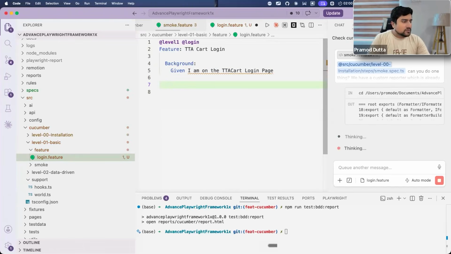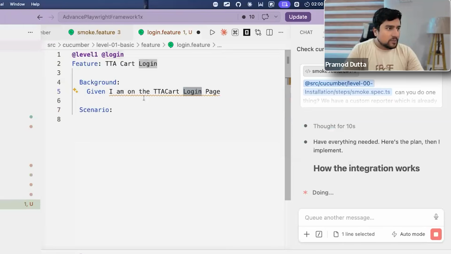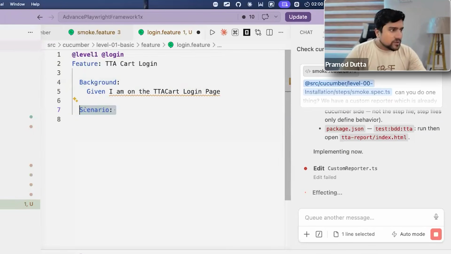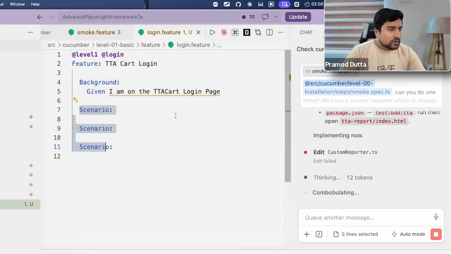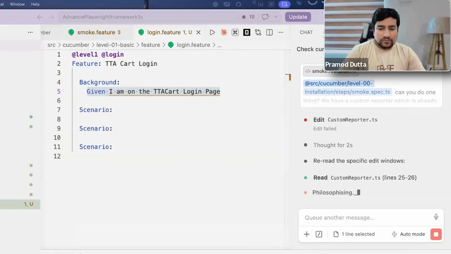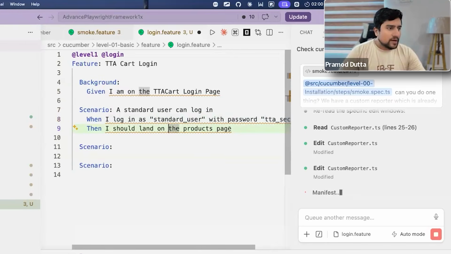So consider that we are writing scenarios. Given that I am on this page, background basically means it's very similar to before all. Suppose we are running 3 scenarios: scenario 1, scenario 2, scenario 3. For every scenario, this is common, a kind of precondition, right? Yes. So what is the first scenario? The first scenario is, as a standard user, when I log in with the standard username and password, I will be able to land on the product page.